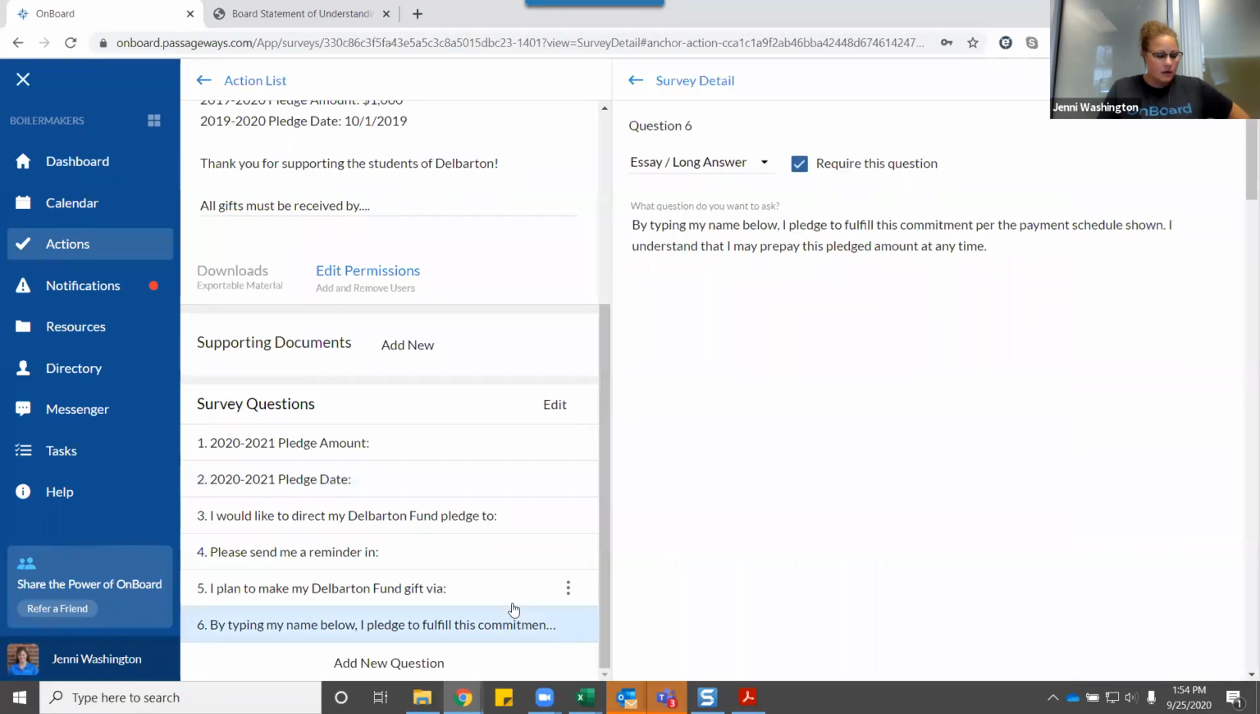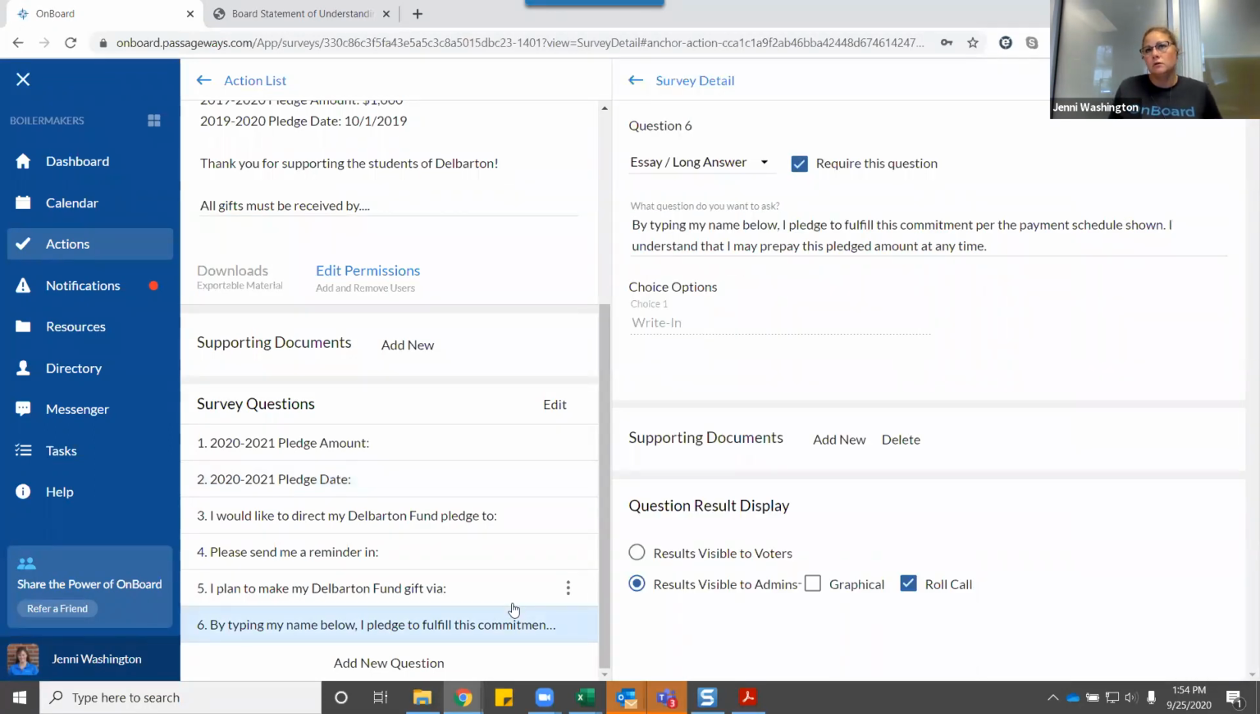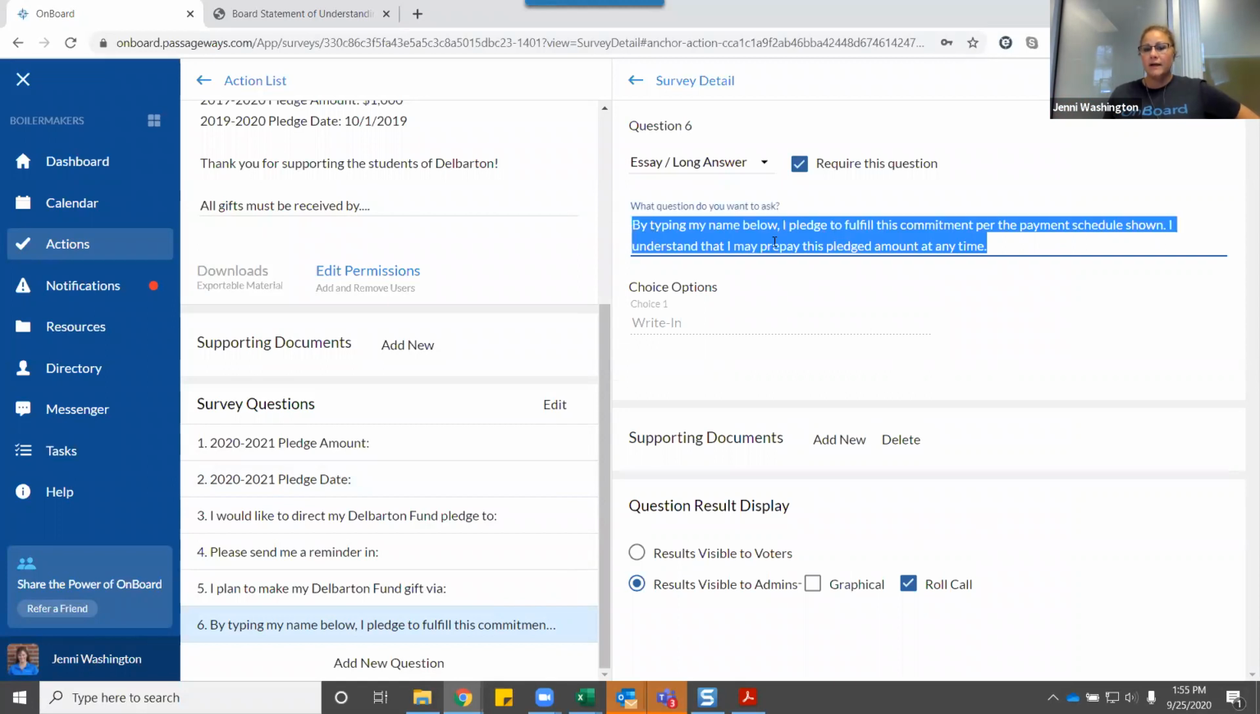Now, one thing is the survey tool and the eSignature tool in OnBoard are distinct. Many times we have forms where we want people to fill things out and sign, and so we have to get a little bit creative here. For example, instead of signing, as you can see on the right, we're doing it by typing my name below, I pledge, et cetera, et cetera. And then I write my name in.